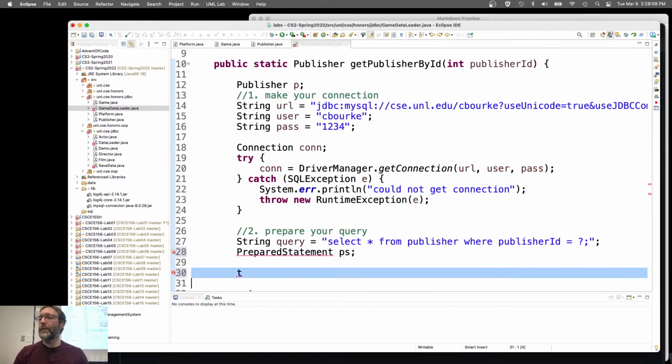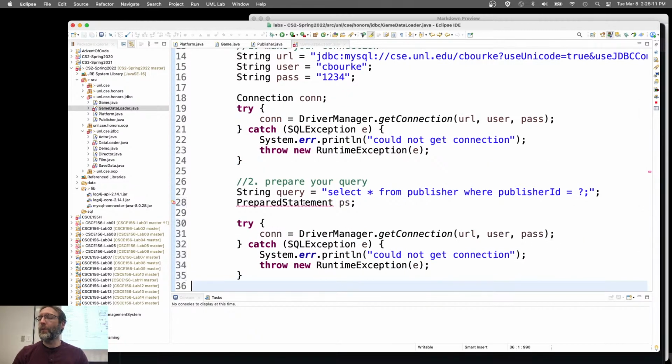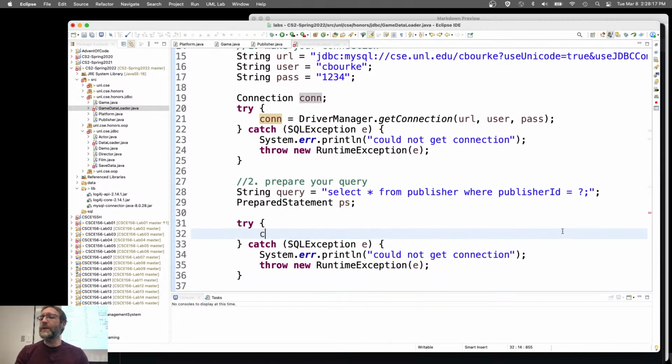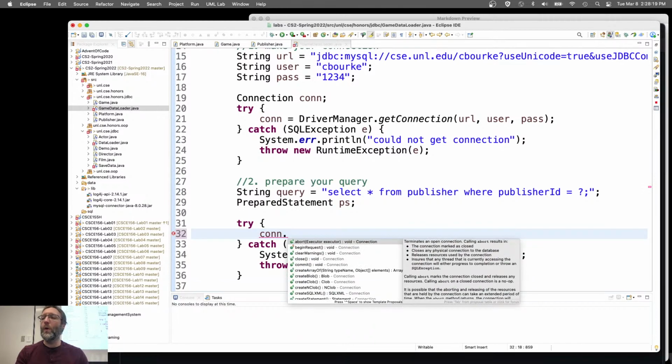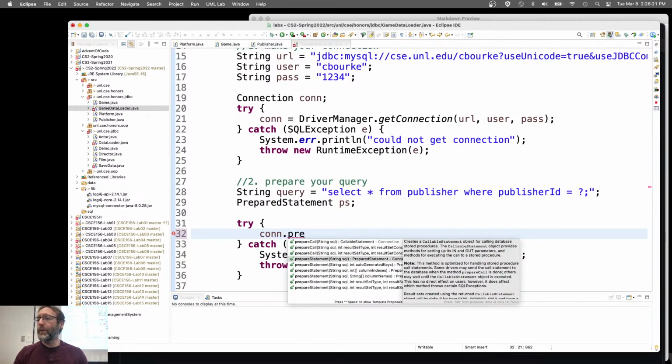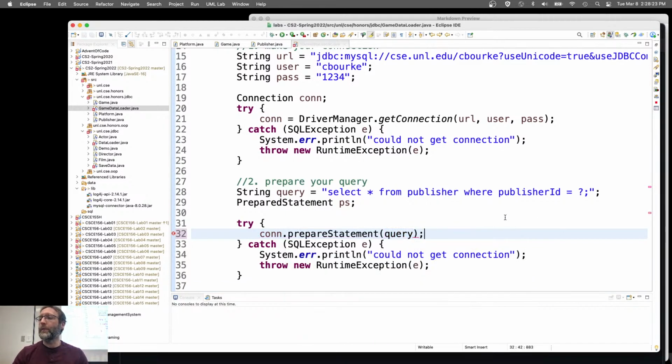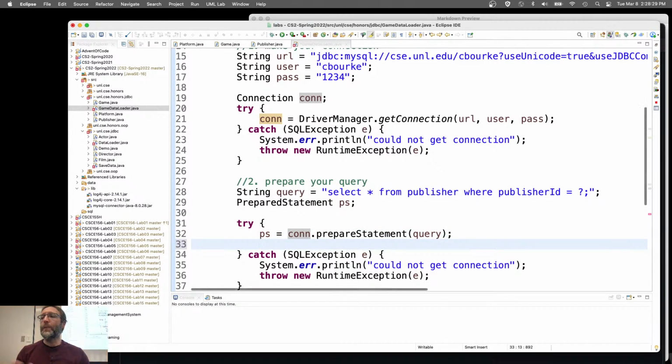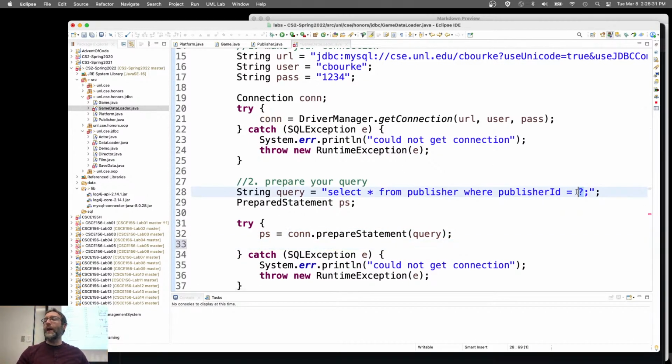So cut, paste. I need to bring this in, though. Import this. There we go. And my connection is now responsible for preparing the statement, prepared statement of the query. Okay? And I need to capture it because it returns a prepared statement. Right? Now, the prepared statement just says, okay, I'm prepared to change this parameter into an actual variable.